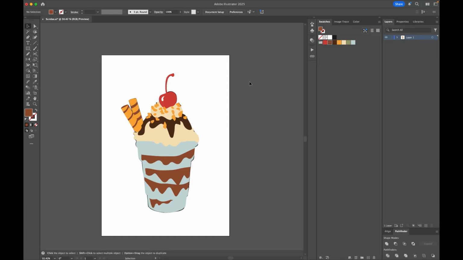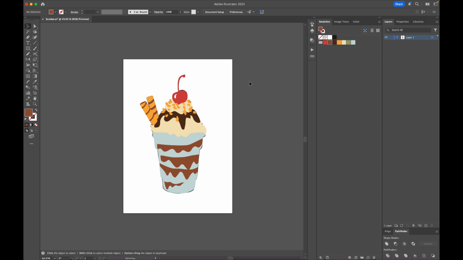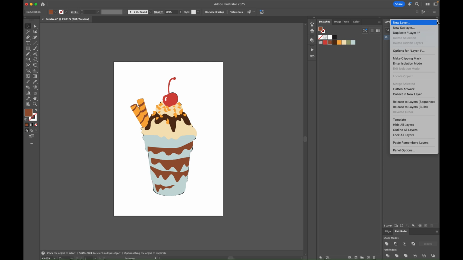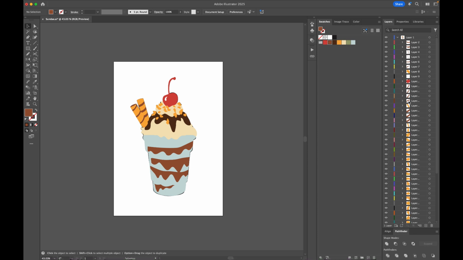Here I am in Illustrator ready to export my file. Before you export it into Photoshop, you want to make sure that nothing is grouped, and I'll show you why once we get into Photoshop. And I'm going to come up here to the top right corner where I have these three lines and select Release to Layers Sequence. You'll see all of the layers sort of tumble out one on top of the other.